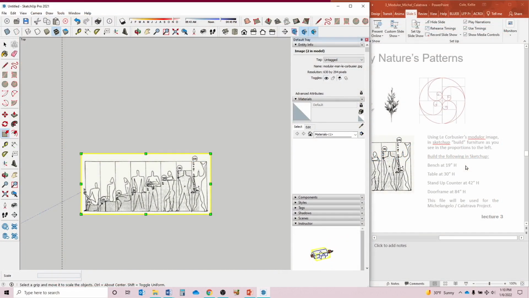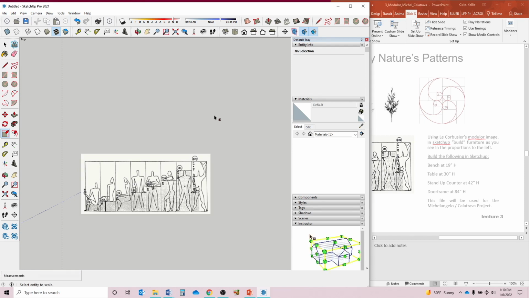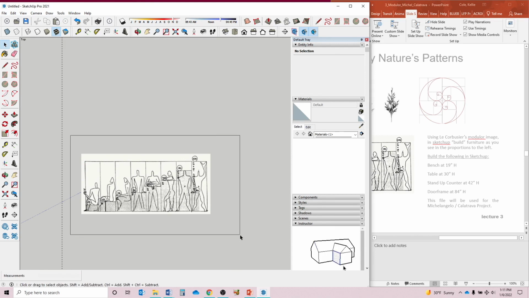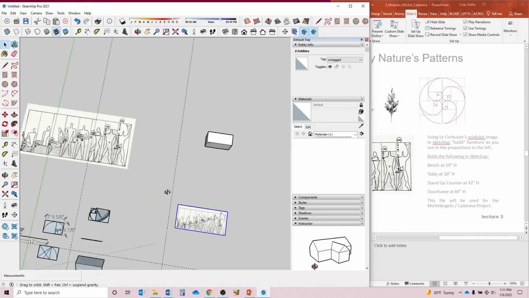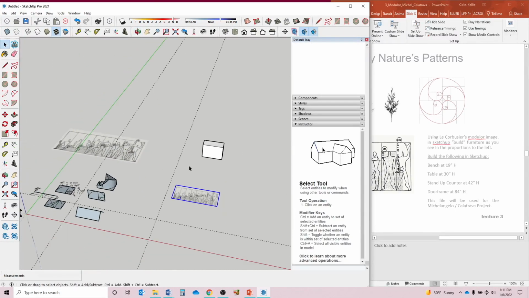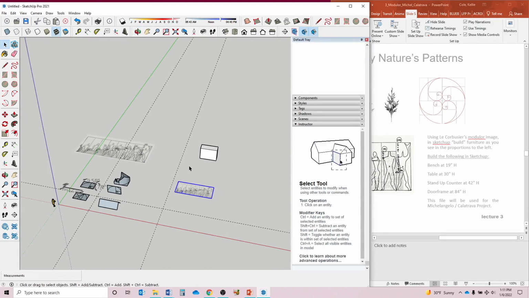After you sketch those, so you've paused this and now you're back, we're going to use this modular image in order to help you draw those items to scale. I'm going to hit the space bar to get out of my command, grab both my 19-inch line and the image, and I want to rotate this into the vertical dimension so I can use it as an elevation.